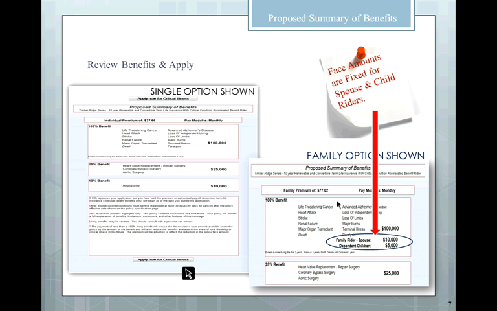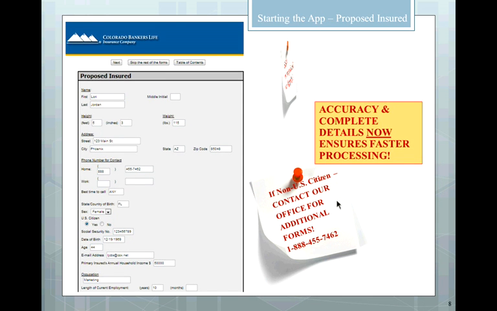Okay. So once you guys do a little quick summary, a little quick recap for the client, you can go ahead and click the Apply Now button right there at the bottom, and that'll take you to the actual application. This is what we call starting the application. This is the proposed insured page right here. Real basic information. You're just going to fill out all their info, first, last name. Make sure that we don't use any nicknames. We want to make sure to use legal names.